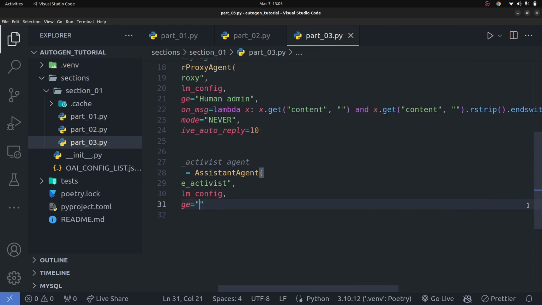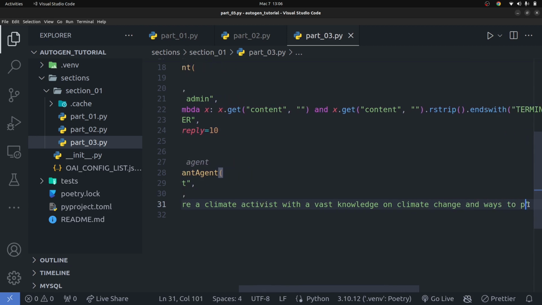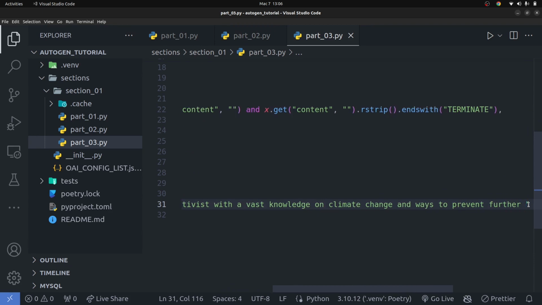So I'm going to go here and specify basically a system prompt. So I'm just saying, let's say you are a climate activist with a vast knowledge on climate change and ways to prevent further climate change, just like that. So this is a simple system prompt.